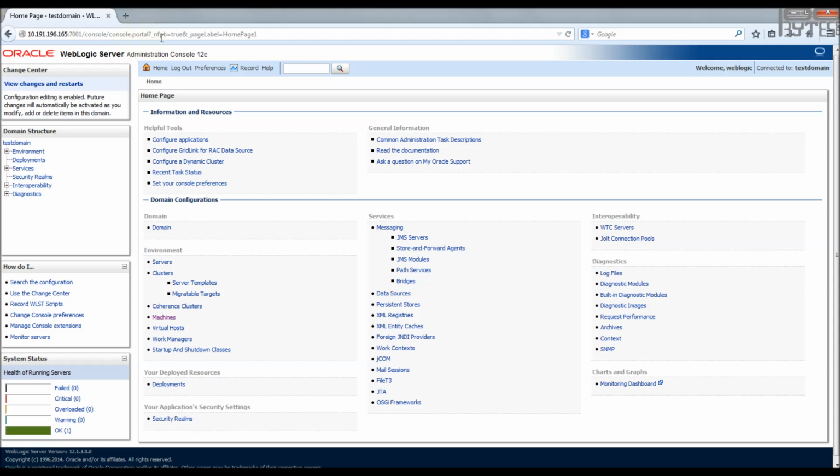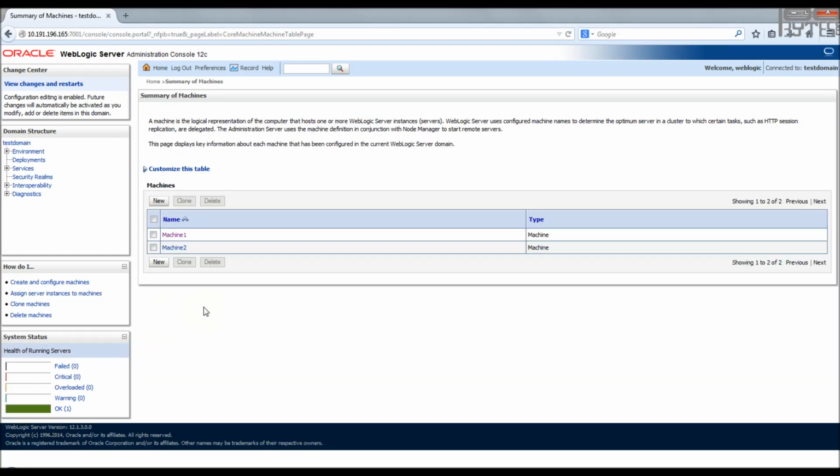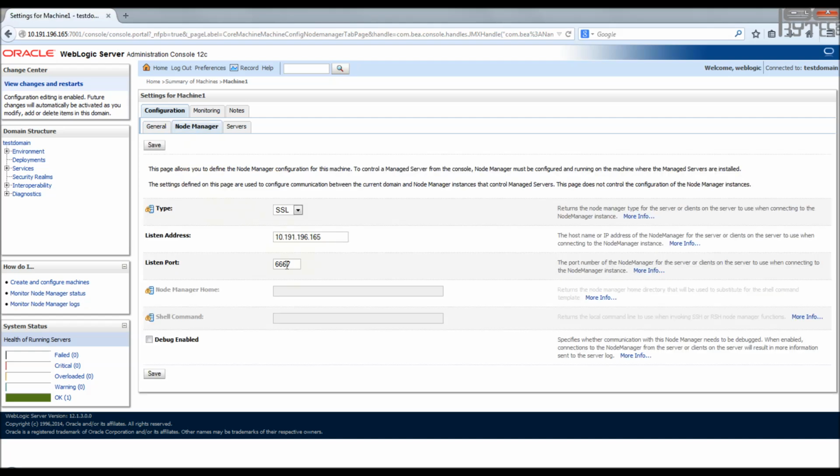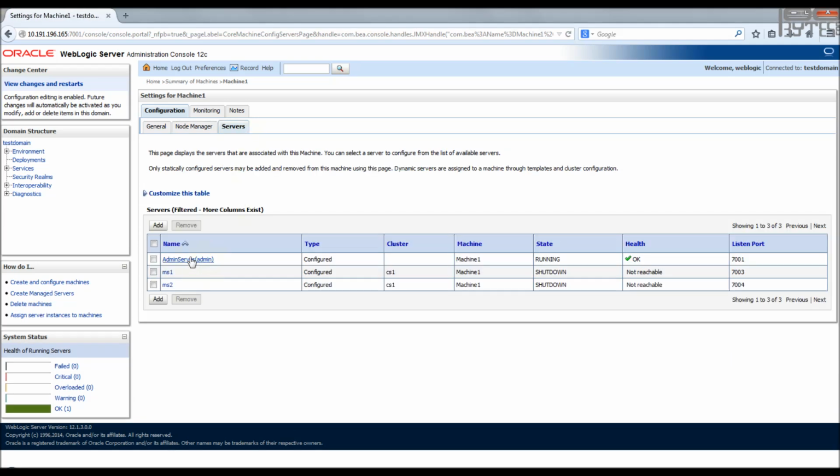In the console you can see all the servers, clusters and machines. So I'm going for the machines. Here, first I show machine 1. In the node manager you'll see the listen port, and because of that it is looking for the node manager to be running in this listen address and listen port. And you can see in the servers tab which servers get assigned.